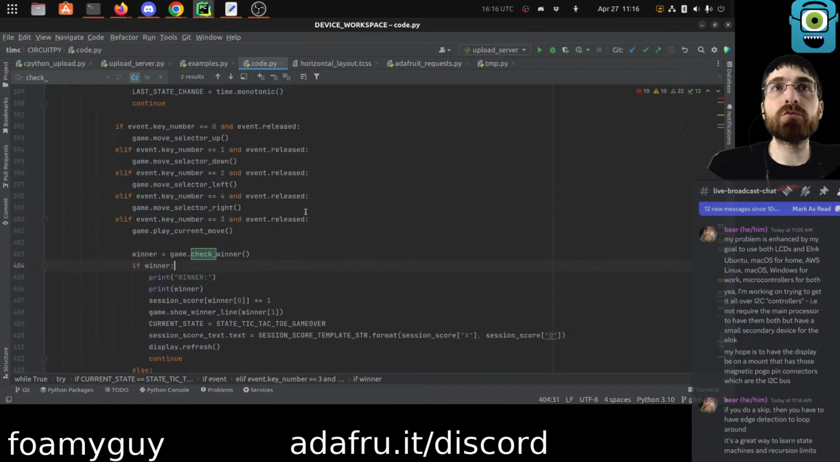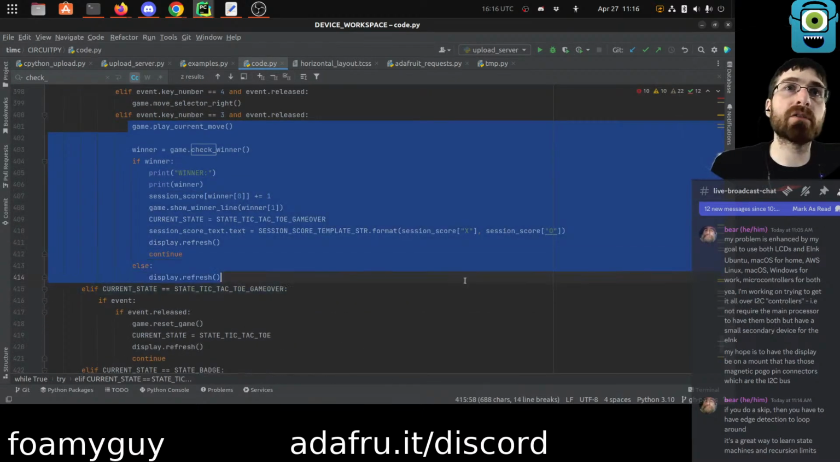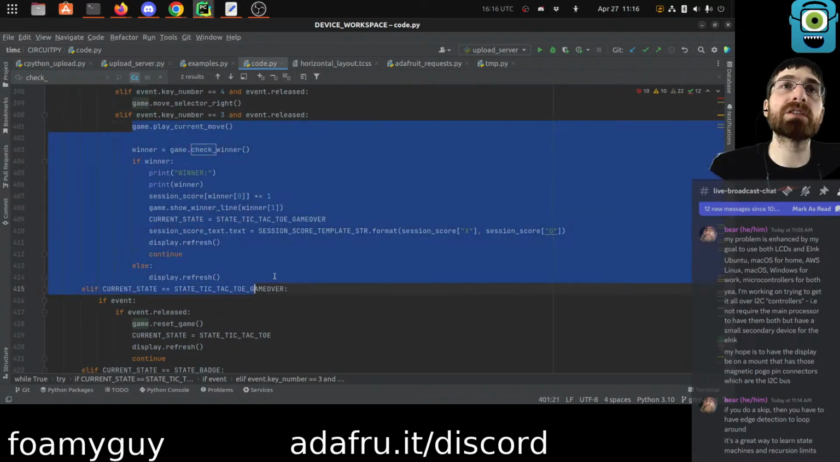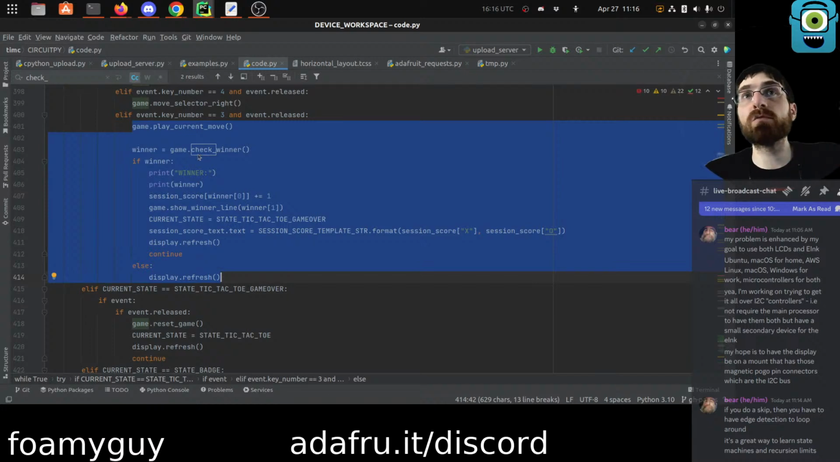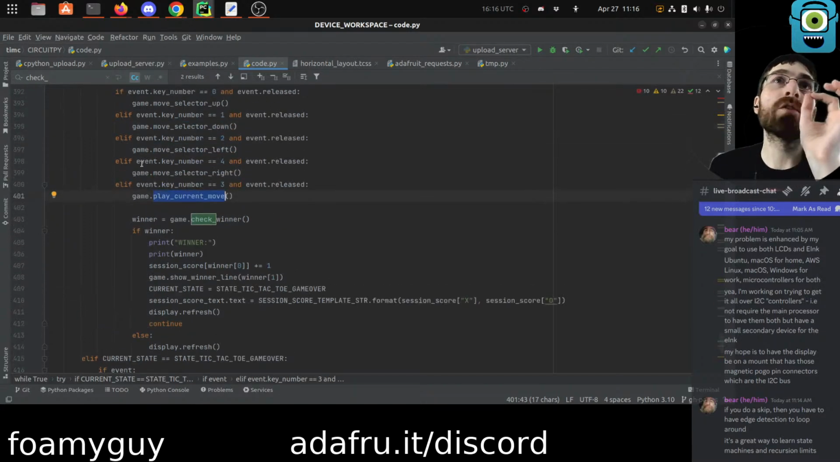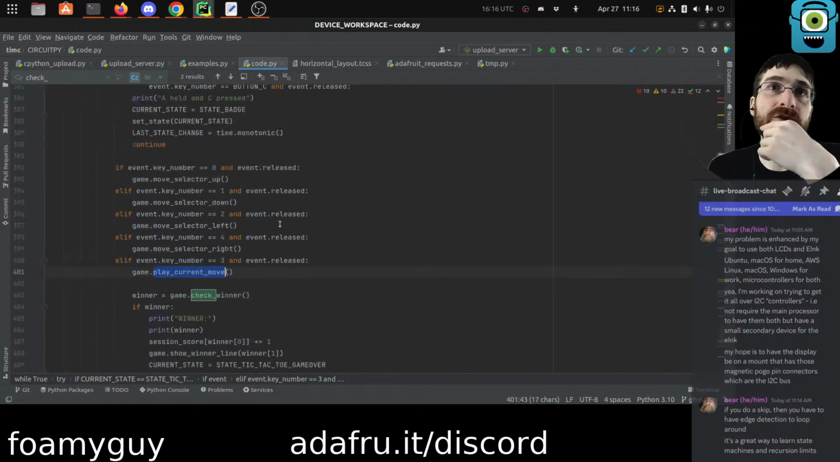So do we want to add a check right here before we call play current move, or do we want to add a check inside of play current move? So basically the choice is: do we want the API to be resilient about breaking the rules, or do we want the logic outside of the API, in the actual game logic?